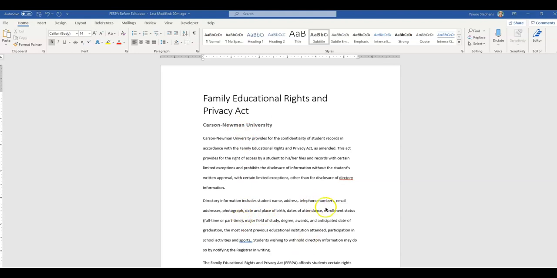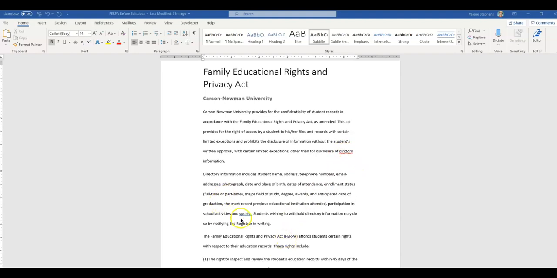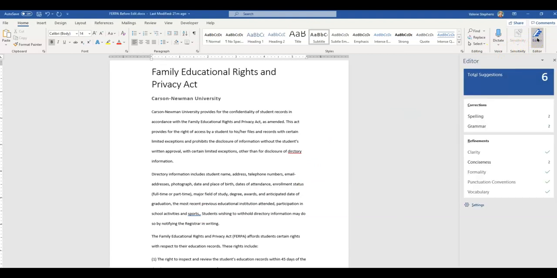And of course, the last thing that I want to do in any document is to make sure that my spelling and my grammar are correct. I see here that this word is spelled wrong because of the red underline. This one, the double blue line, indicates a grammar error. But Word has even more for us. If we select Editor, we see that there's a total of 6 suggestions in this particular paper.